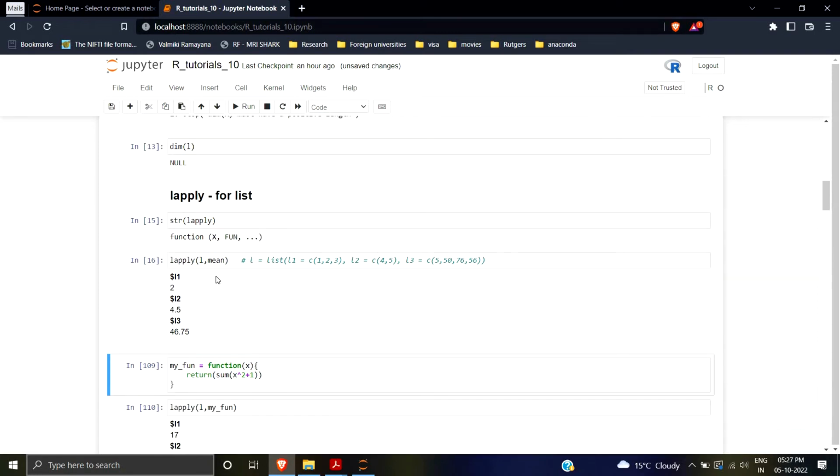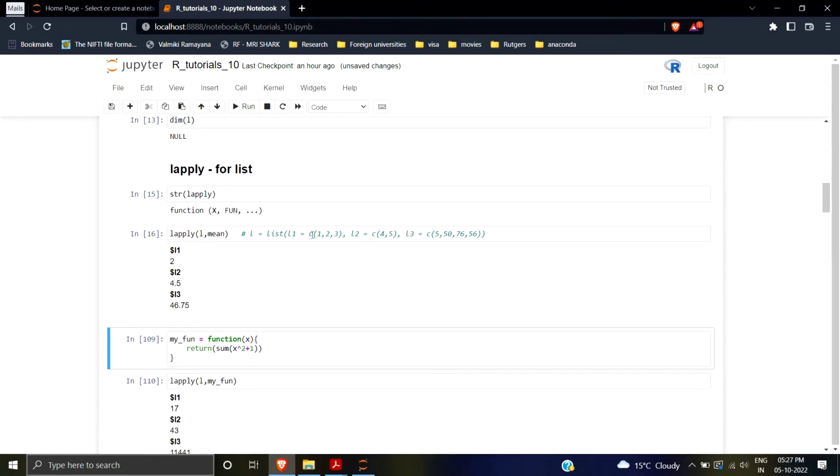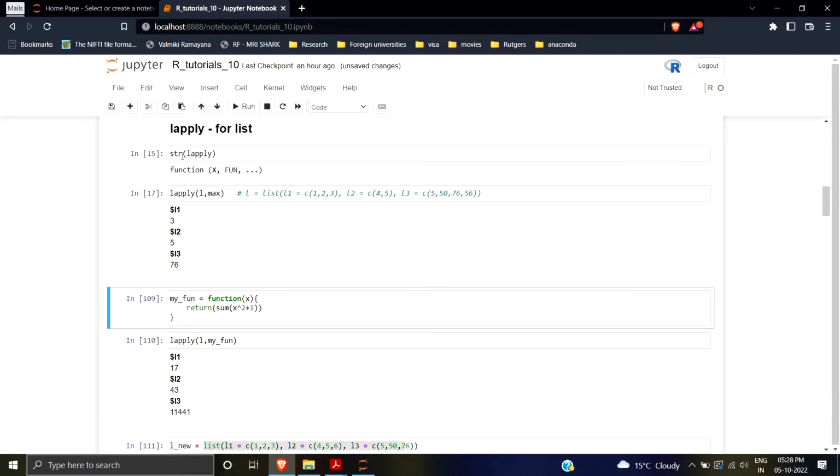Here you can see that it worked. The first element is 1 2 3. It gave the mean. The mean of 4 and 5 is 4.5, and the mean of these values is this. You can also change the function. You can put any function over here and then it will work accordingly. So lapply is nothing but apply for list.